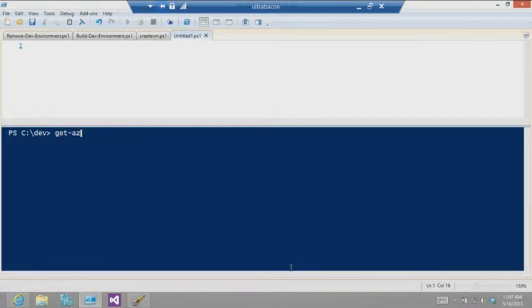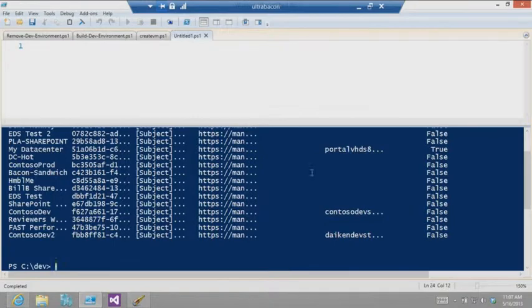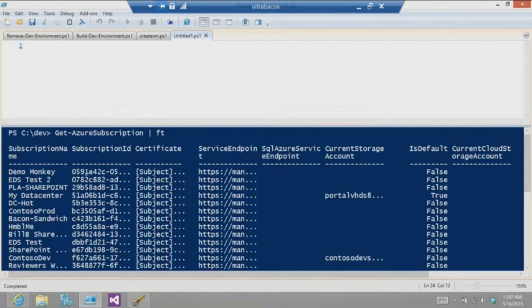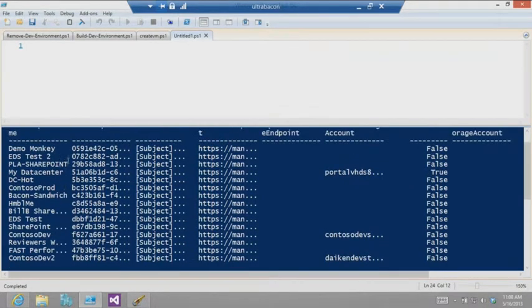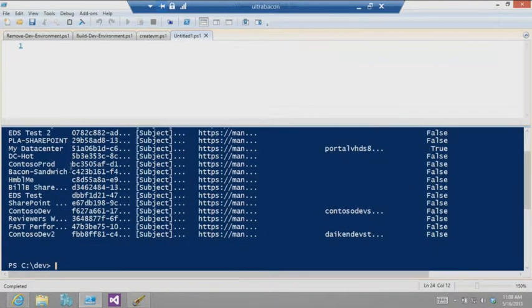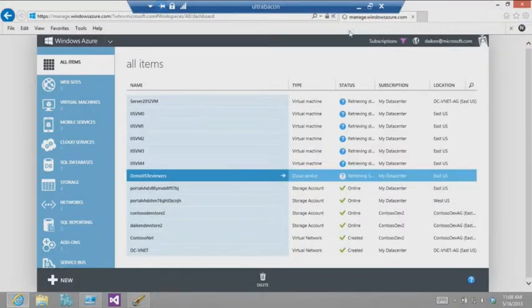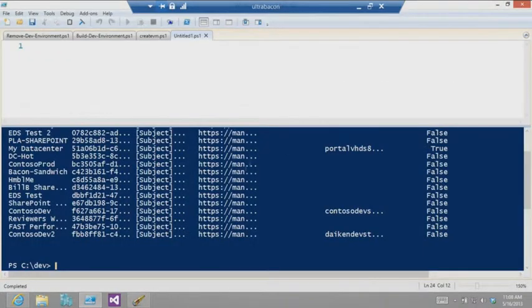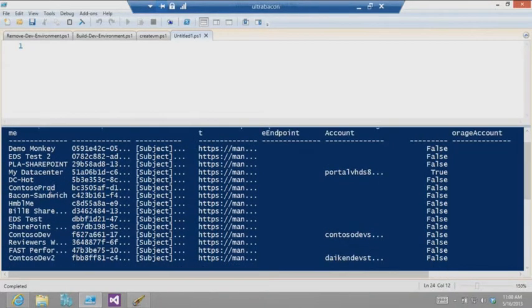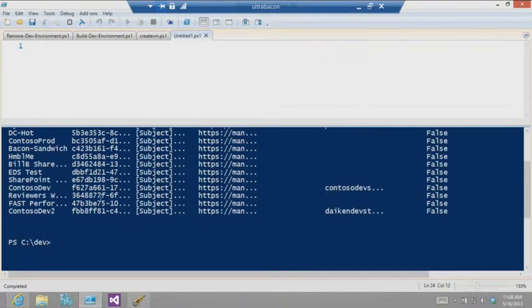Once you've done that, you can then do Get-AzureSubscription, and I'm going to just format it as a table. This gives me a list of all of the subscriptions that I have. As you can see, mostly because I don't pay any bill, I have a few subscriptions on there. We're going to hit refresh on that. We're going to work in a couple of subscriptions, mostly the My Data Center subscription here, and when the portal loads, we'll show that.